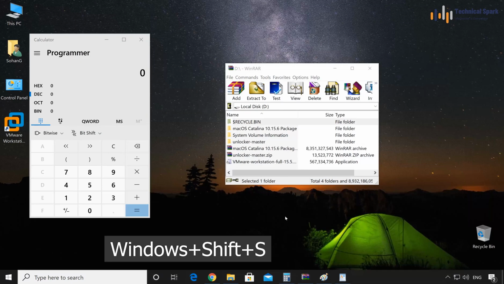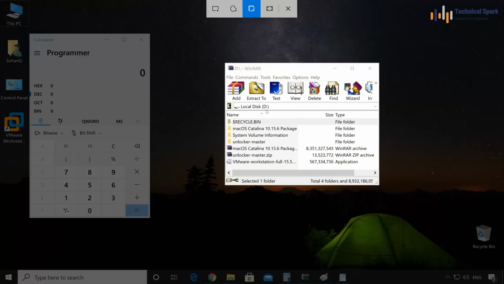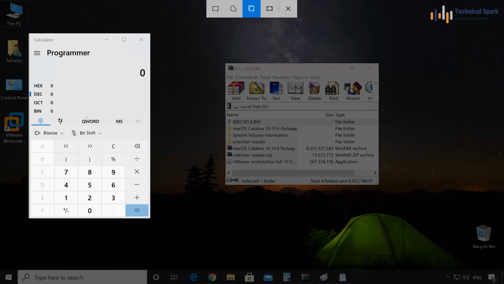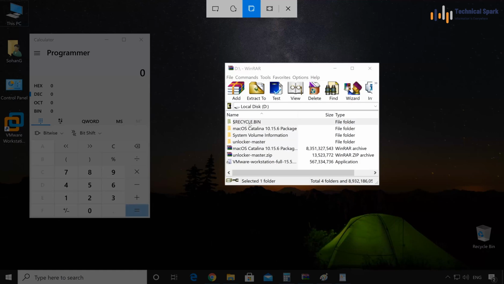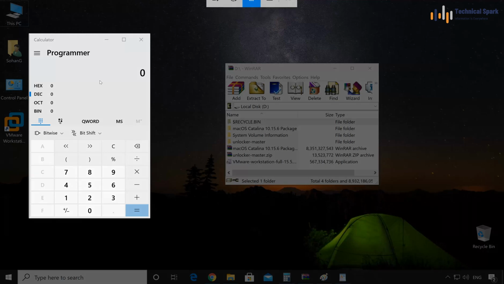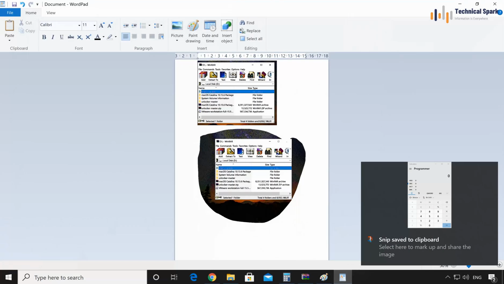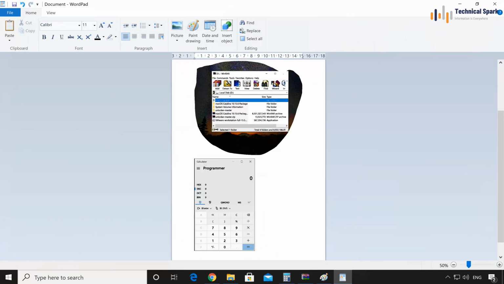Now using the same command, the third option we have is Windows snip. Just select that, and as you can see, whenever I move my cursor to any of the active windows, it can only capture that particular window. So let's select that. I have selected the calculator. Now again go to the Word file and paste it. Only my calculator got copied.